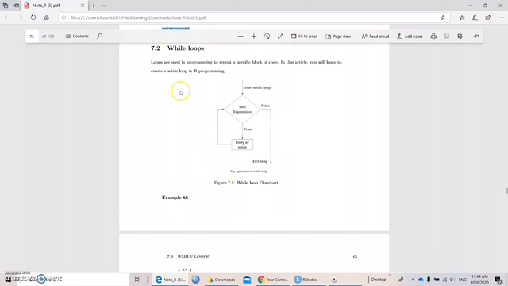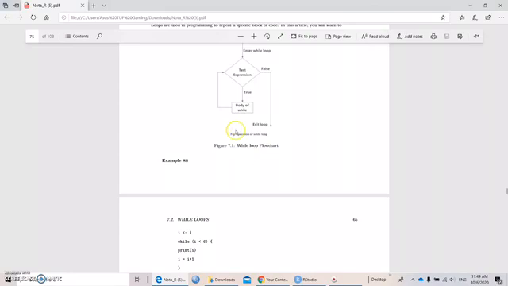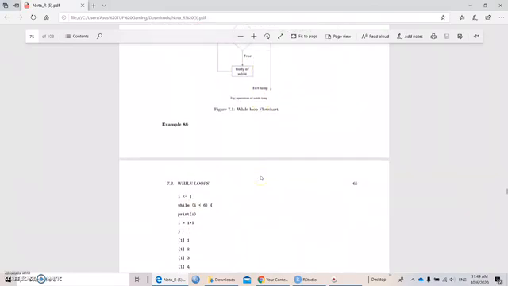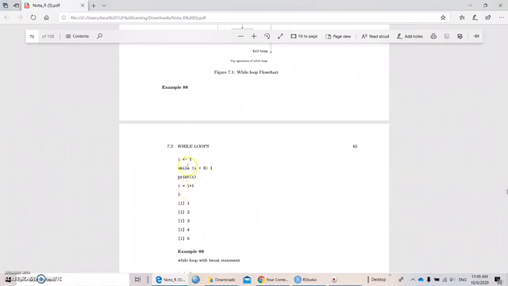The second type of loop is the while loop. Loops are used in programming to repeat a specific block of code. So this is the flow chart of the while loop. It will do the computation iteratively until it reaches a certain condition.